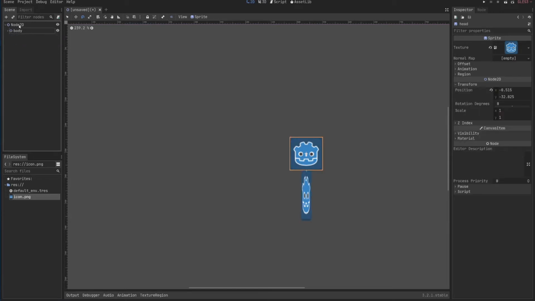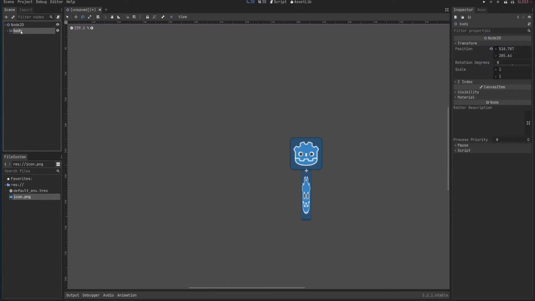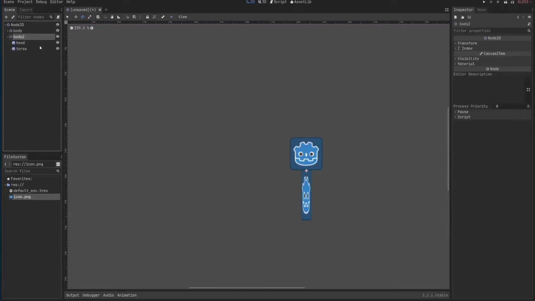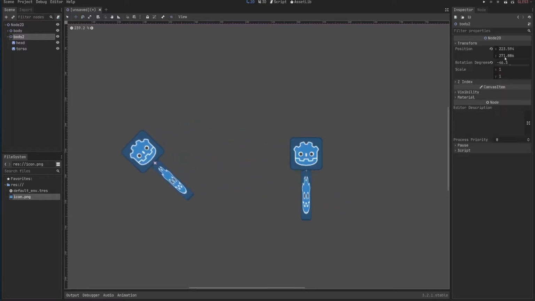I can add different bodies. I can click here and Ctrl D to duplicate the body and say I want this body to come over here, and I'll just go to the right and say the rotation should be 0. So now I have 2 bodies.